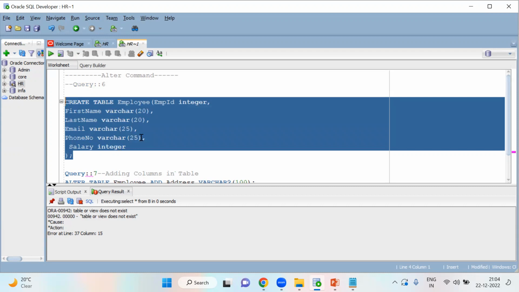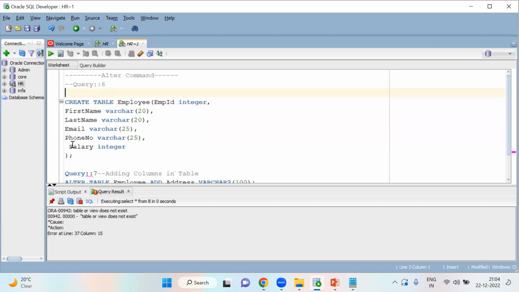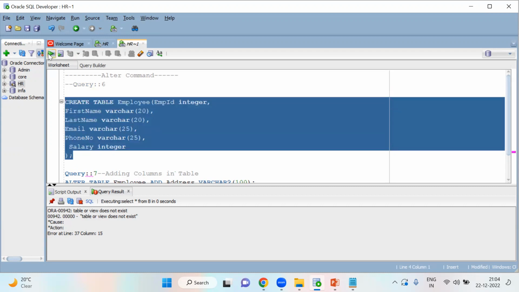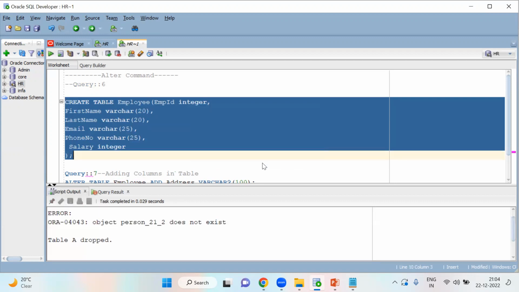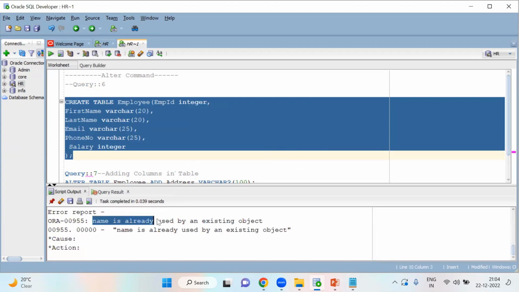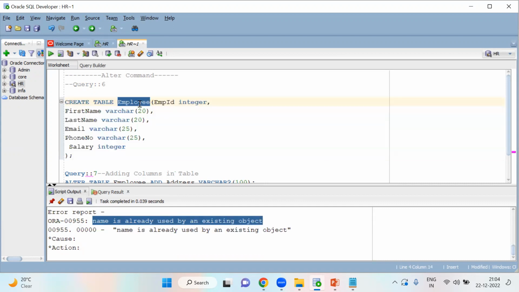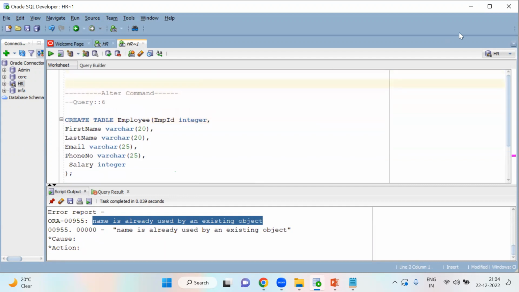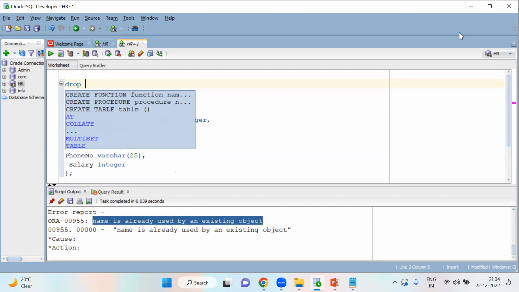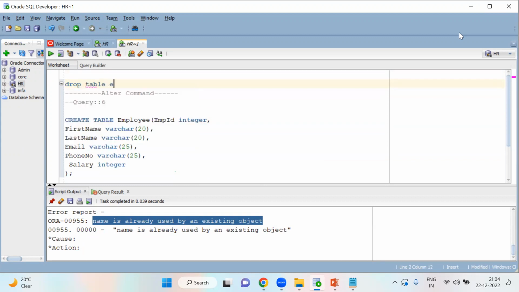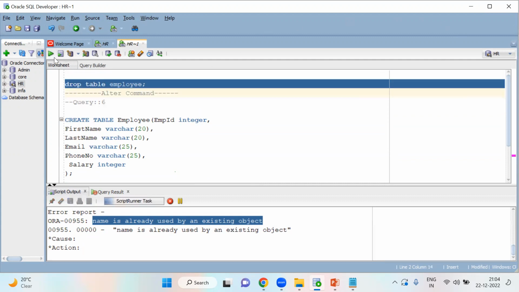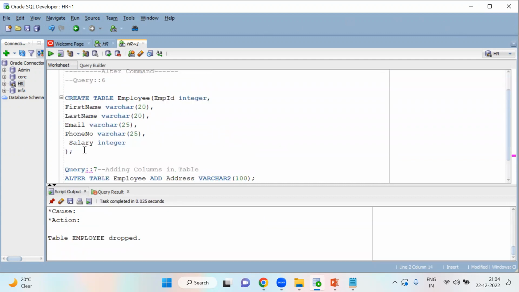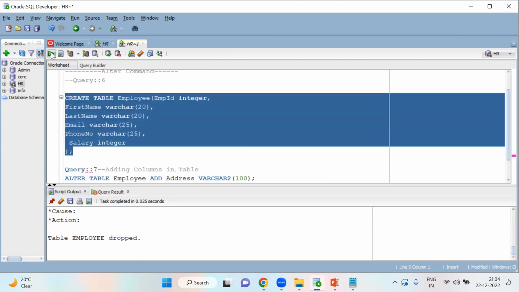So let's drop this one first, or let's create it. The name is already used by an existing object. Okay, this table is already there. If you want, you can drop it; if you don't want, it's fine. So we'll drop the table employee only. Drop table, and then employee. Getting it or not, guys? Let's create this. This part is extra, we'll come to the syllabus.